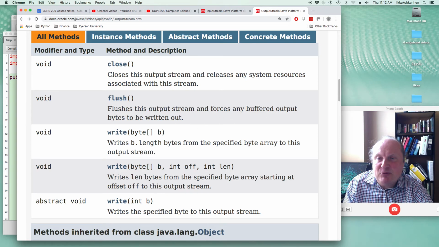So that's the abstract mechanism. Write and close are the ones we need. Flush we need only in two-way communication. We don't need it anywhere else.